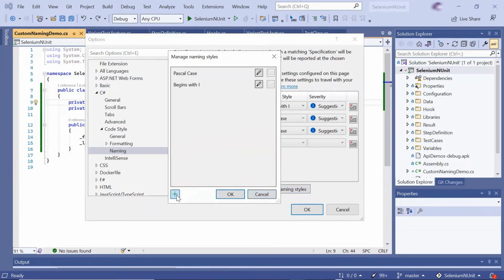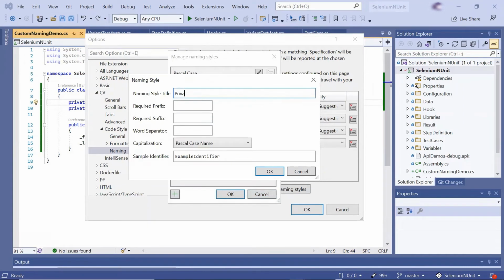And then on this pop-up, provide the naming style title. Required prefix. So as I want to start my field name with underscore, I can define the prefix over here. And then if there is any suffix which you want to add with the field name, then you can provide the value over here. And you can see the example over here for a field sample. You can also choose the capitalization, whether you want to use camel case or first word uppercase. So let me choose the camel case and then click on OK to save it.